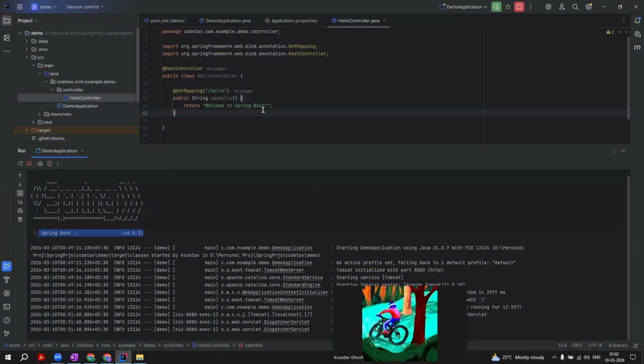When the application is up, we go to the browser and just write localhost colon 8080, as our demo application is running on this port. Now slash hello, now it is printing welcome to Spring Boot.